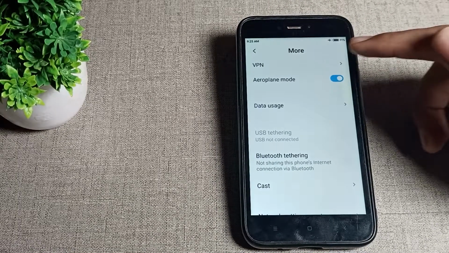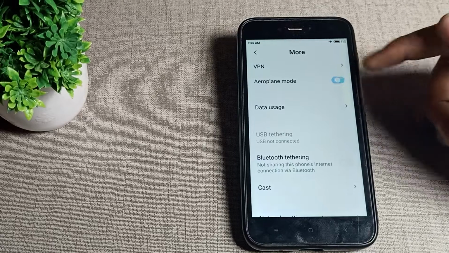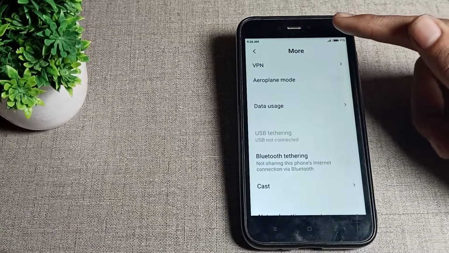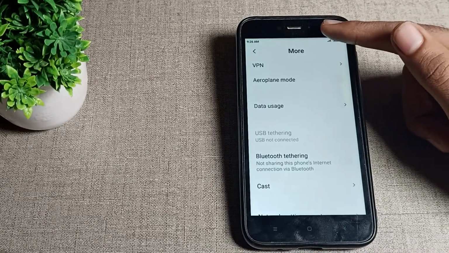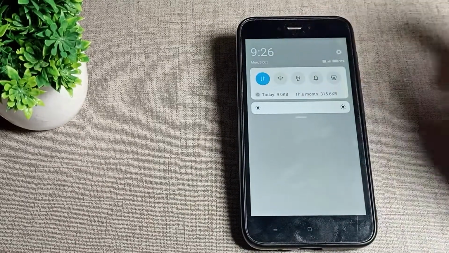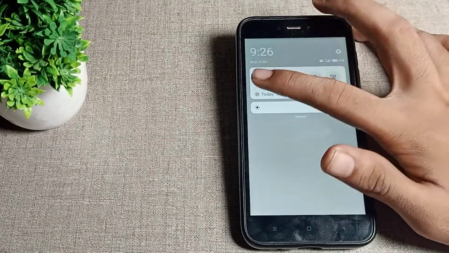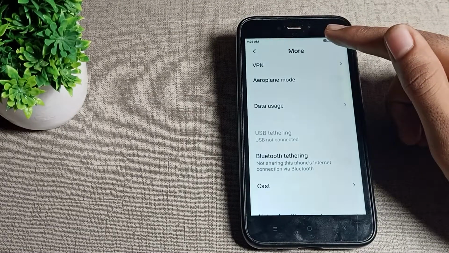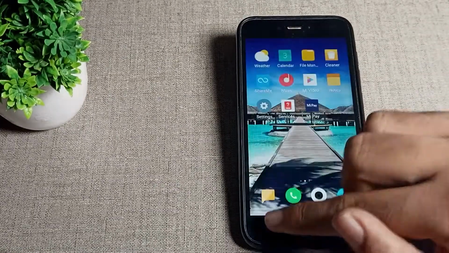Friends, you will have to click on this aeroplane mode setting, right side this icon. Guys, aeroplane mode will disable, and friends, this aeroplane mode icon will be removed from your screen. And friends, you can use your mobile data if you want to use. So like that guys, you can remove your aeroplane mode icon, and guys you can disable your aeroplane mode in your Redmi phone.